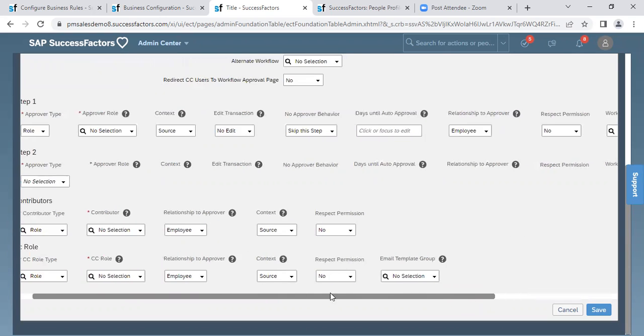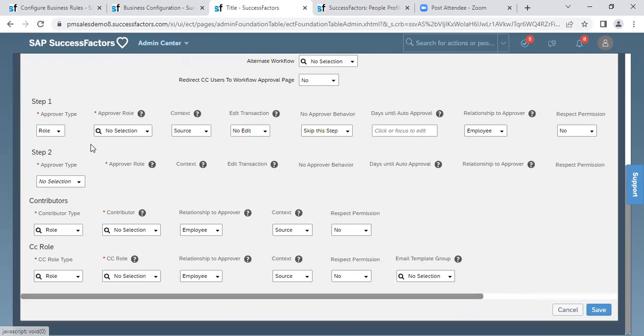Okay, so these are all the steps that you have to know while you create a workflow. Basically, we have the approver in step 1, and the second thing is the contributors.